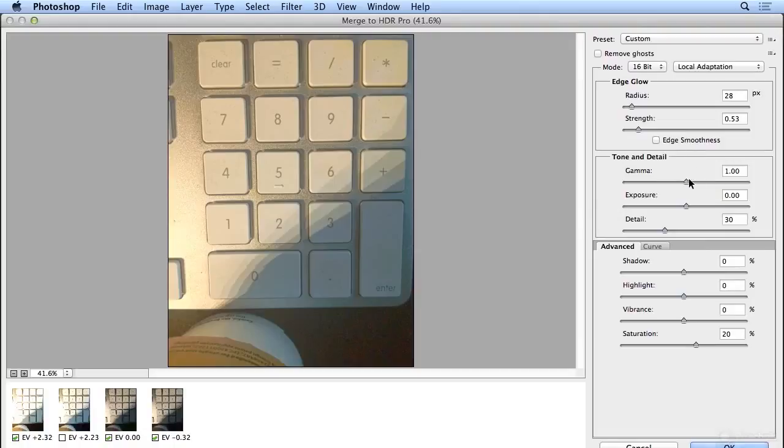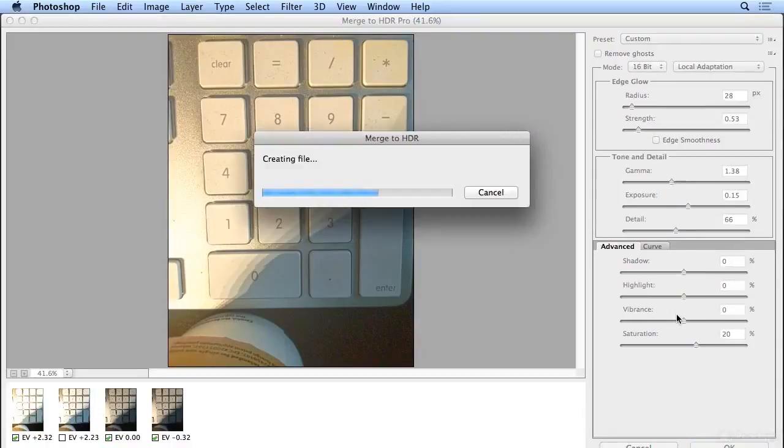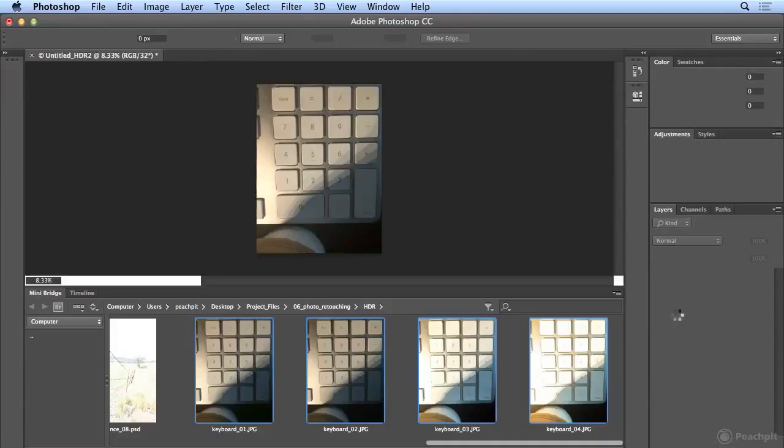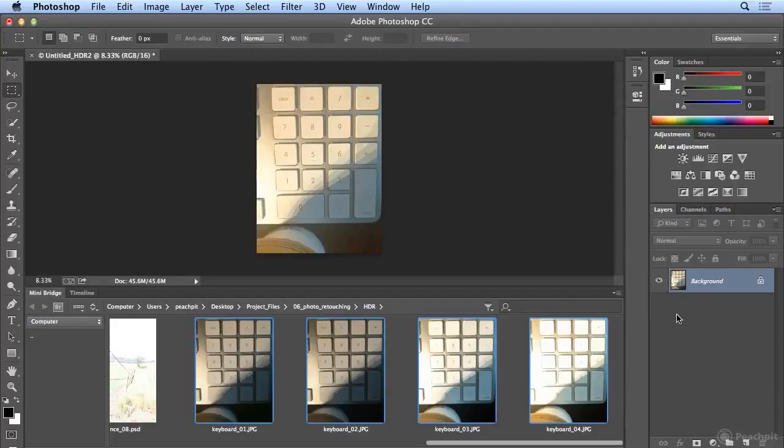Gamma, overall brightness, the exposure setting. You do have to let go after dialing these in to see if you like it. You could add detail, and I'll just make a few small moves. Yeah, gamma a little bit to the left I think works out better. So if I click OK, Photoshop is stitching the 3 exposures I chose into one final image. And there we have it.